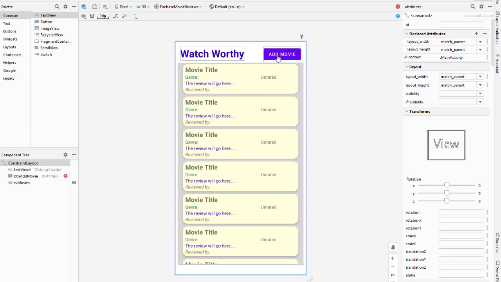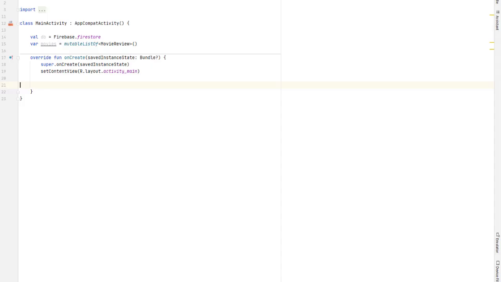We'll create an XML layout to add in the movie. Let's go back to our main activity file, and now we want to add the code to access our database and populate our RecyclerView with the data that's read in.